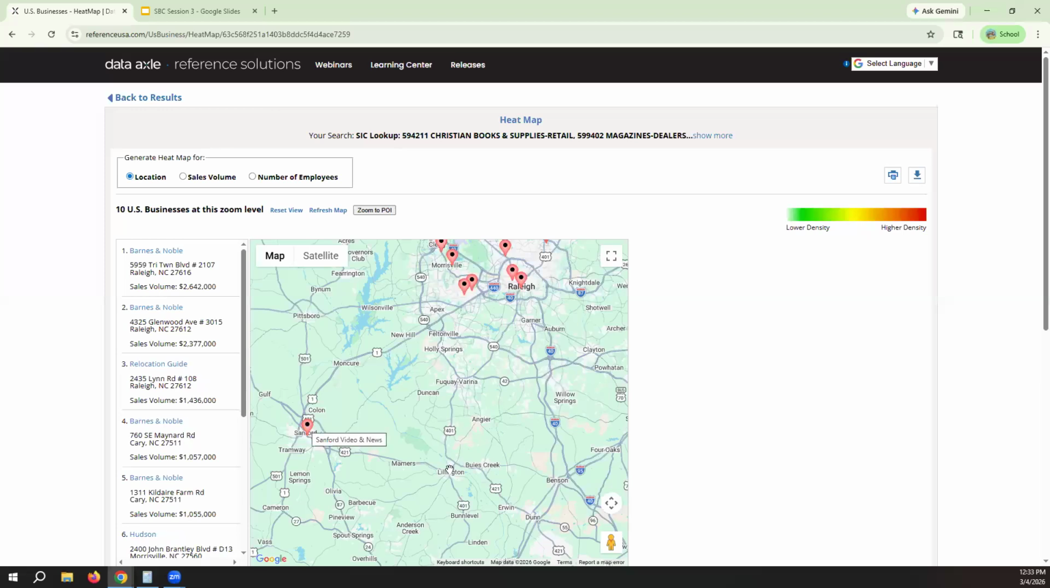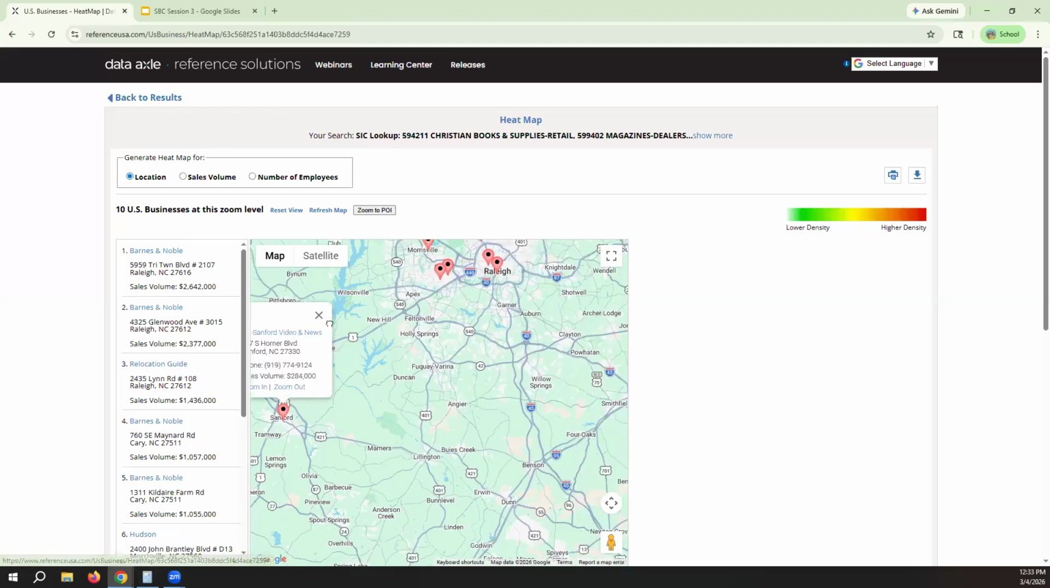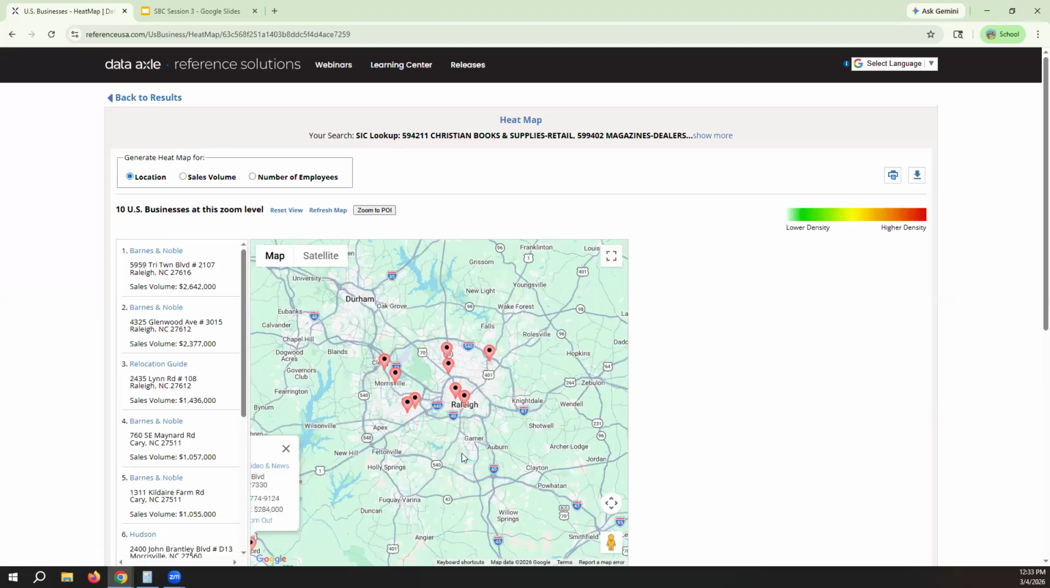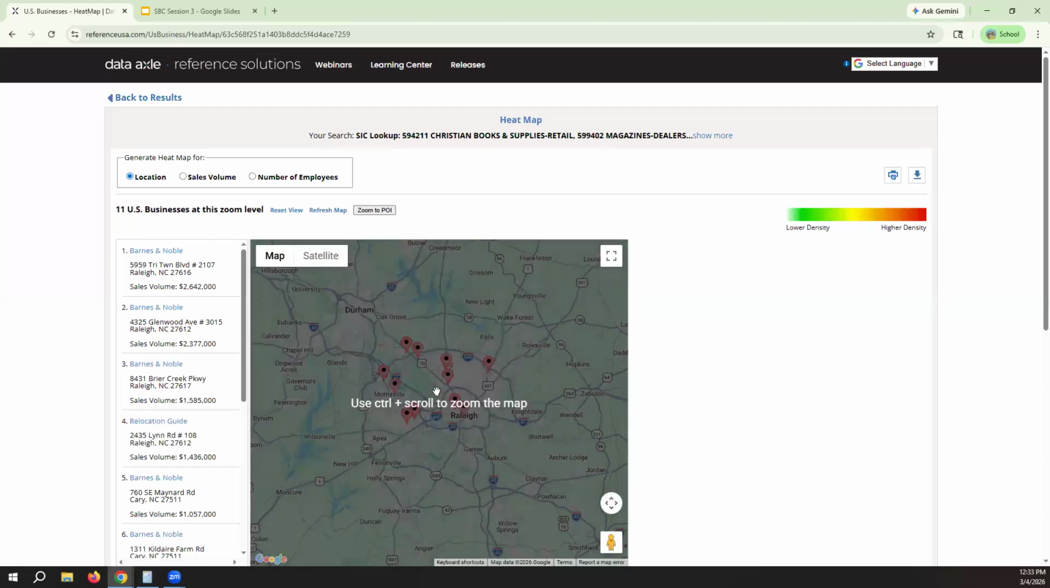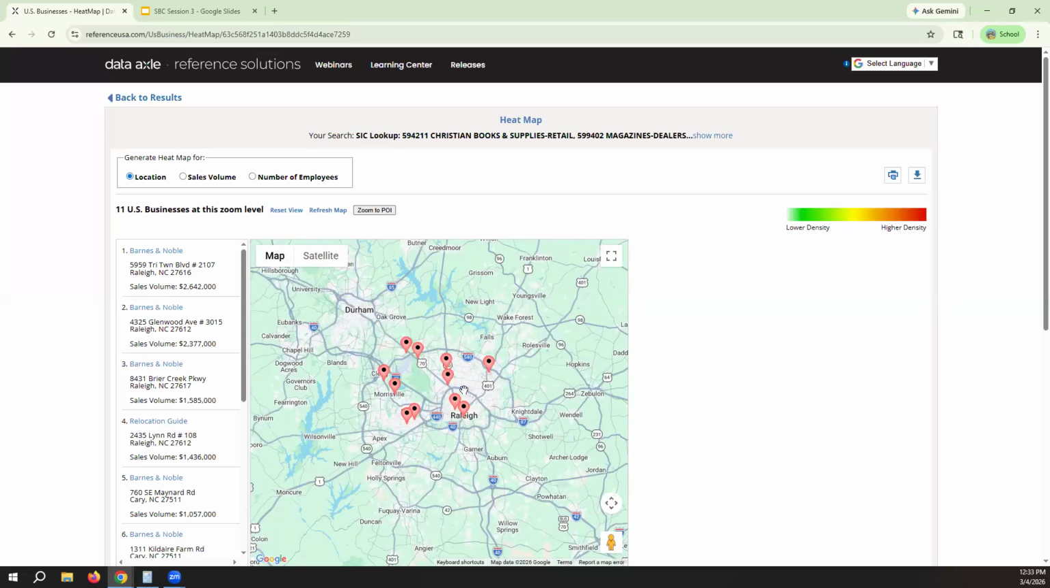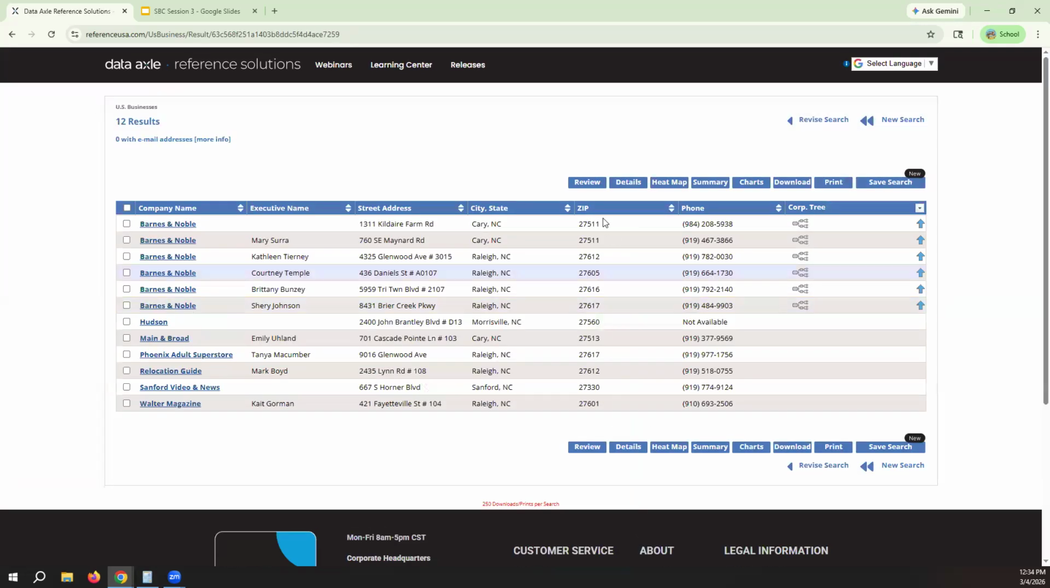Concentration of the stores and where they're located. Then we've got one over here in Sanford, but it lets me know that maybe in other parts of the counties that I'm looking at, it's not as concentrated. Maybe there's room for me to explore over here in Eastern Wake. So let's go back to that.